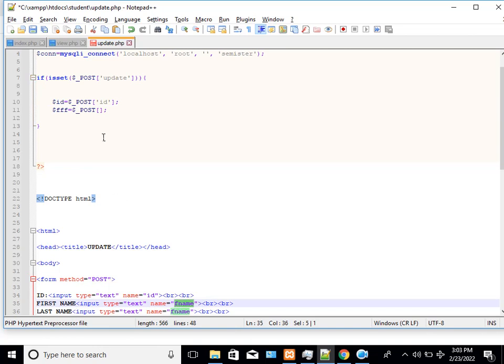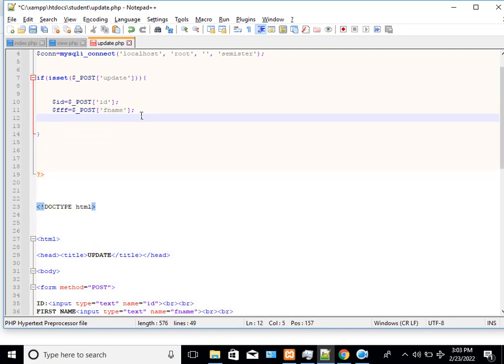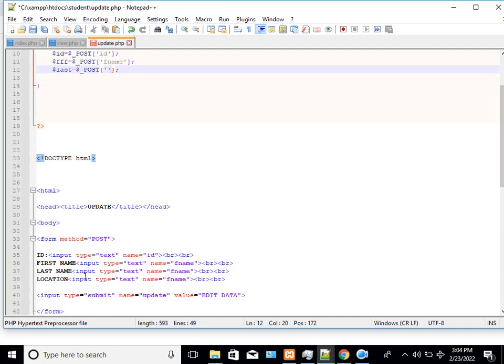Copy this and paste here. The next one is for the last name, $_last. Variables can be any letter you use. _POST, terminate it, and now let's copy the name of the last name text box. Here is the last name. Remember, we didn't name it.